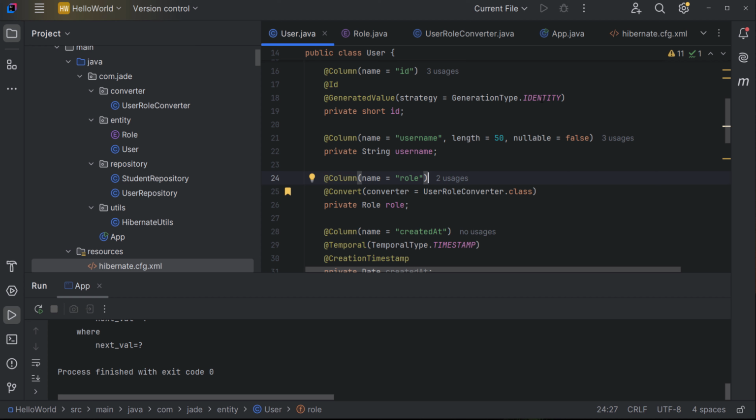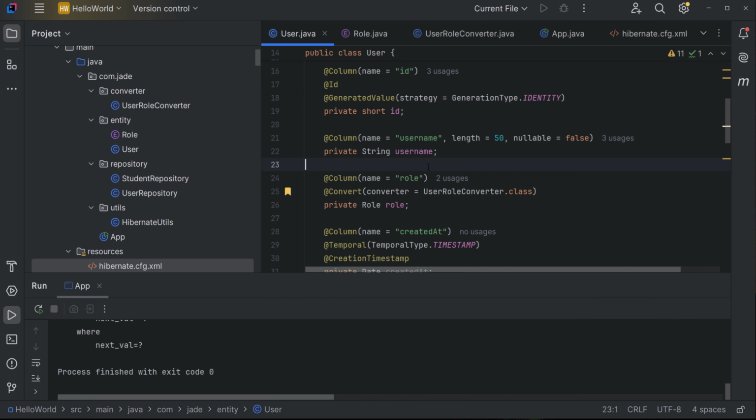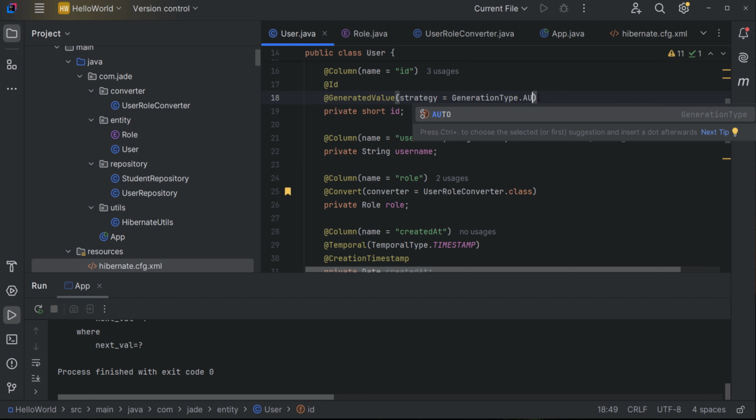And for this method, we just use the generated value and set the strategy to identity. And for the database, don't forget to put the auto increment keyword for the field you set as the primary key. Okay. All right, so we move to the second method. The second method, we will change the generation type to auto.